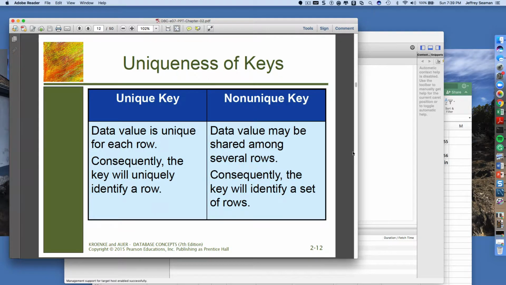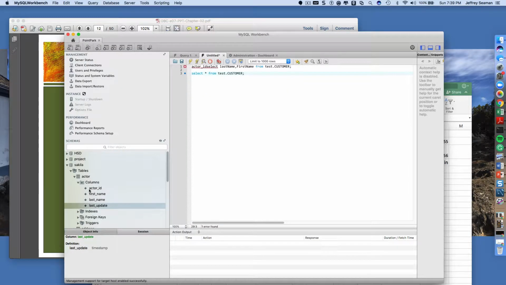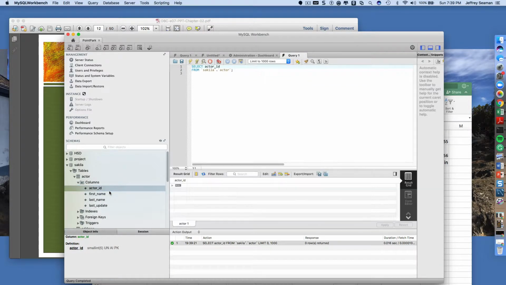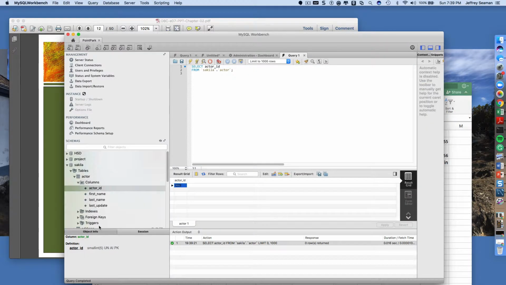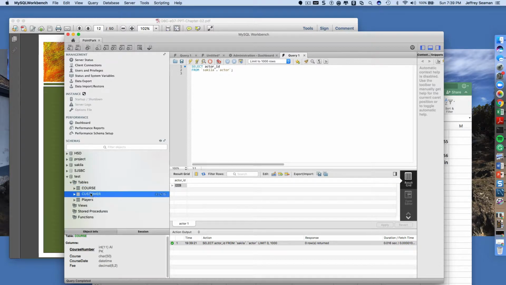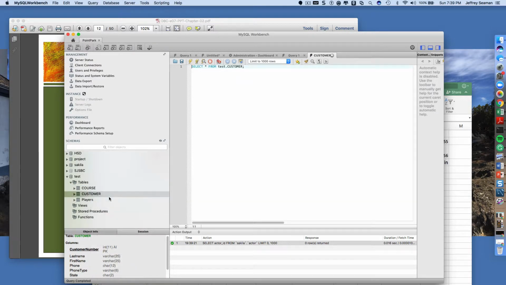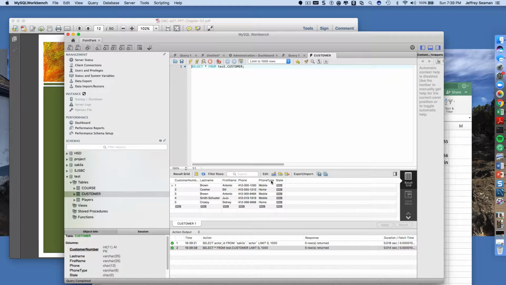So let's show you what a unique key is first. In this case right here, let me just run this. Select rows. All right, so obviously there's no data here, so we'll have to use one of these tables that has some data in it. I don't remember which one it was. It might have been my test table. Let's see, it might have been customer. All right, yeah, so this is customer. This is an example right here.